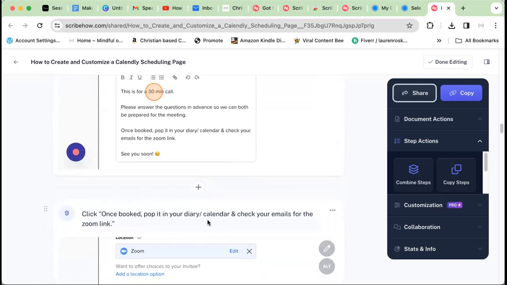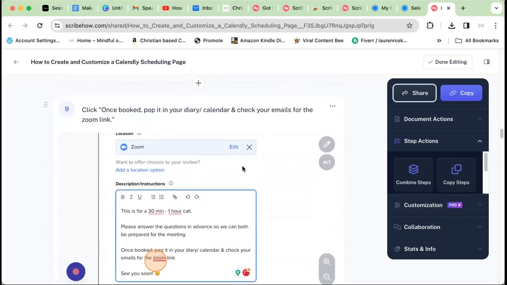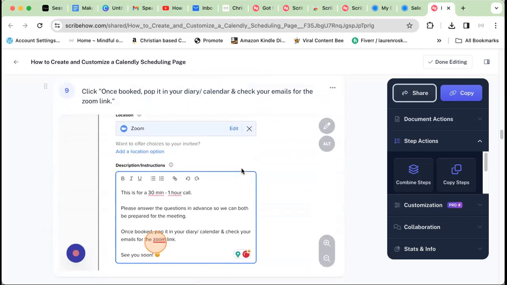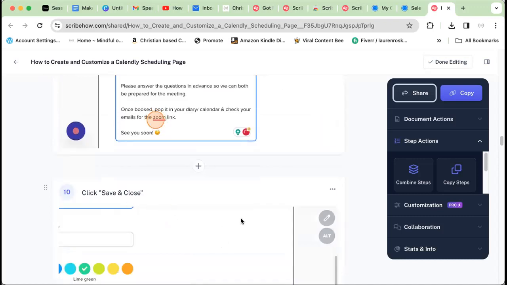So once you've done that, click once booked. So I've done once booked, pop it in your diary calendar and check your emails for the Zoom link. So on your free version, you don't automatically get a reminder, you get a confirmation after. So say a client has booked a call with you, you get an automatic confirmation. They will get that email sent out, but they won't get a reminder unless you send that yourself. So they'll get that one confirmation straight after booking. So I'd like to make a note to them to pop it in their diary. And then simply click save and close.